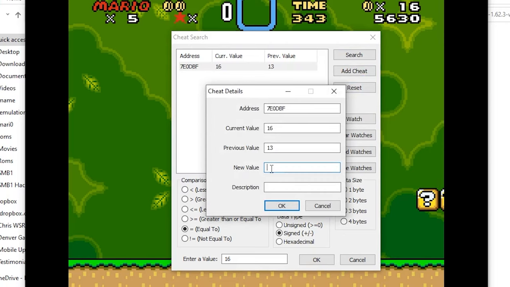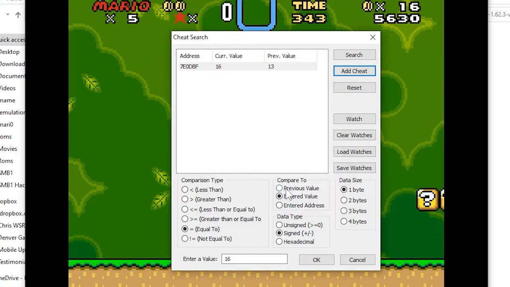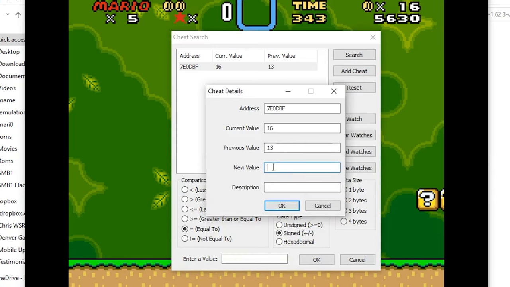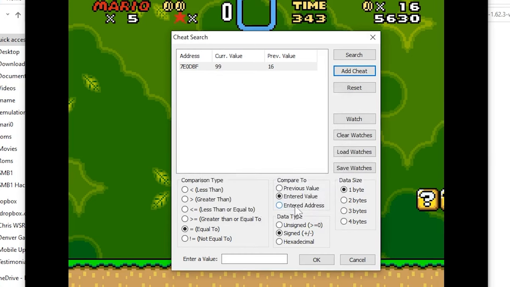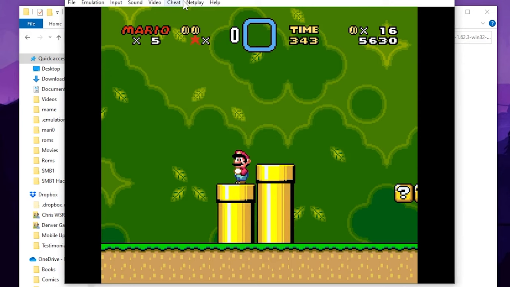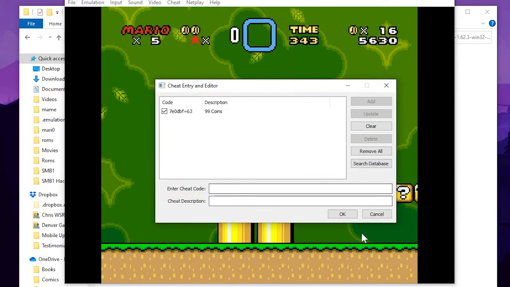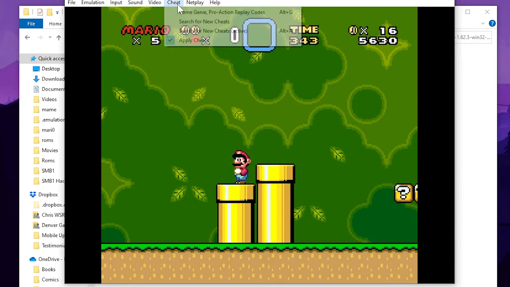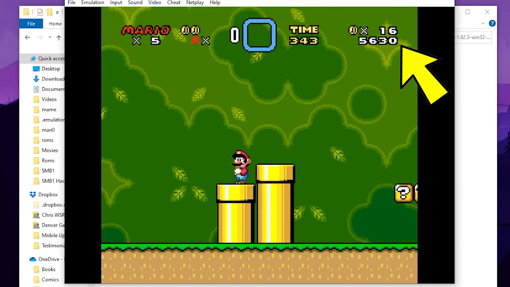Well, I want the new value to be 99. I want every time I get a coin to add an extra life. So I'm going to put 99 coins. Whoops. Hit the caps lock there. I accidentally hit another button. I don't know how I exited out of that. But this is the right address there again. And we're going to put description 99 coins. I'm a terrible typer, by the way. And hit OK. All right. And we're going to hit OK. Now, in your cheat menu, you should have the 99 coins cheat. It should apply when we start here.